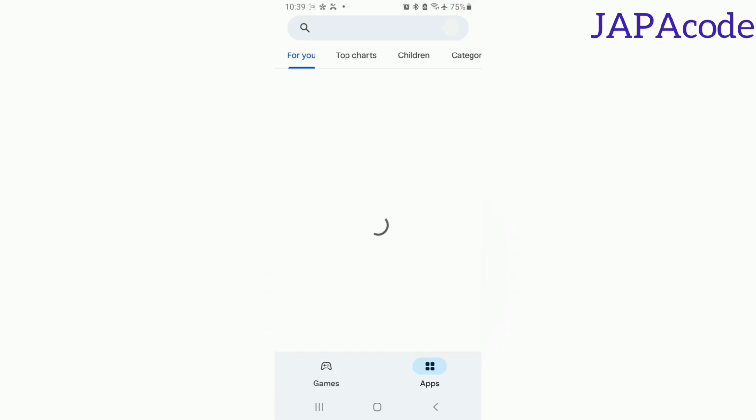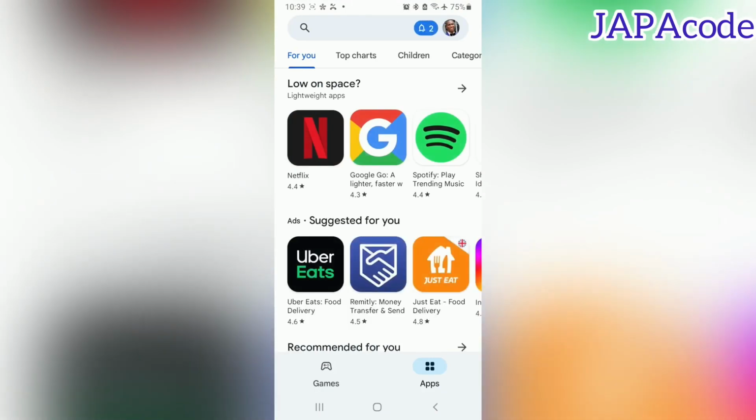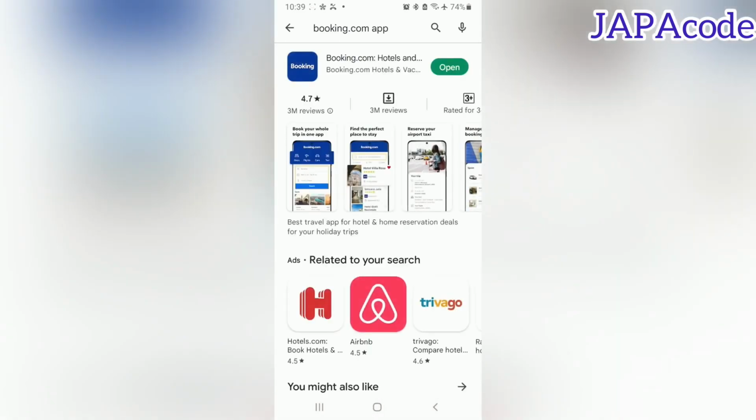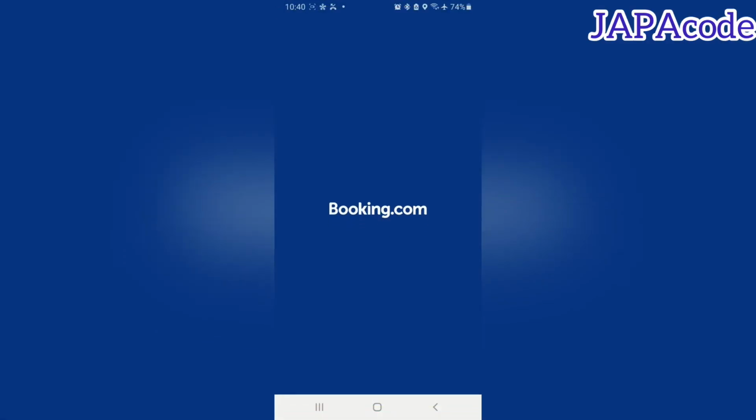Okay guys, how do you use Booking.com to find really cheap temporary accommodations for yourself and for your family in the UK? That's what I'm going to show you right now. So the first thing is to come to your Play Store or your App Store and type Booking.com. Because I already have it, you've seen open here, but if you didn't have it already, you'd be seeing install. Tap on that button.